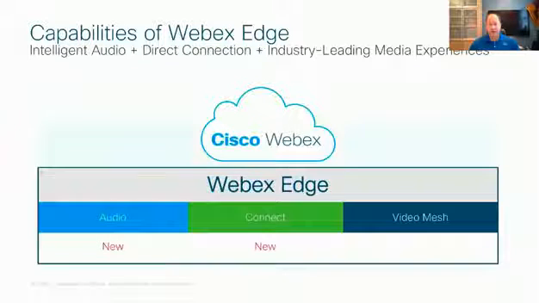So what is Cisco Webex Edge? Cisco Webex Edge is an umbrella marketing term that actually has 3 separate components inside of it. Webex Edge Audio, which is new, Webex Edge Connect, which is new, and Webex Edge Video Mesh, which has been out since November 2016, previously known as the Hybrid Media Service. All 3 of those components make up the Webex Edge product line.